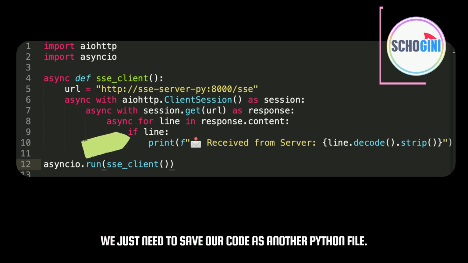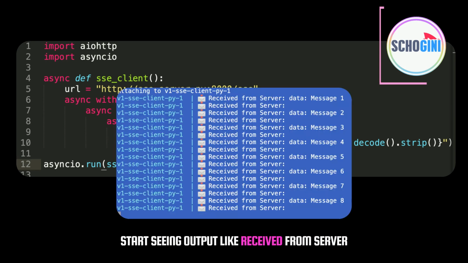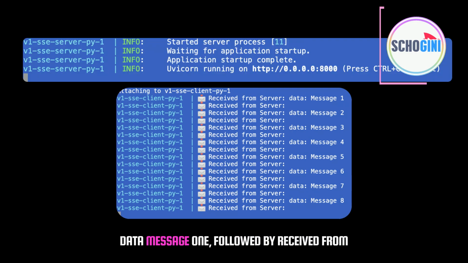Easy. We just need to save our code as another Python file, maybe sclient.py, and then in a separate terminal window, we run python sclient.py. And if everything's working correctly, we should start seeing output like "received from server: data: message 1," followed by "received from server: data: message 2," and so on. Each message neatly displayed as the server diligently sends those updates every couple of seconds.